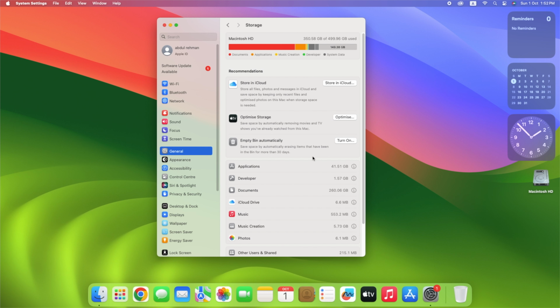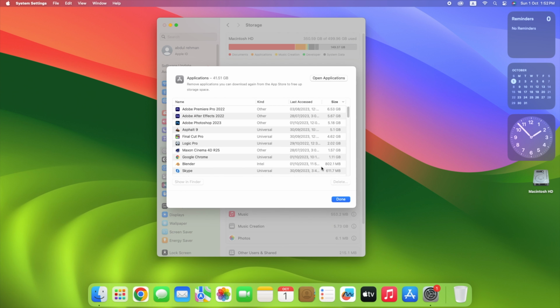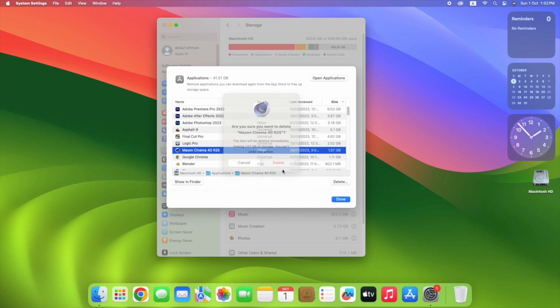Click the information button next to a category and select what you'd like to delete. For example, we're going to delete this Maxon Cinema 4D. Click Delete when you're ready and follow the prompts.